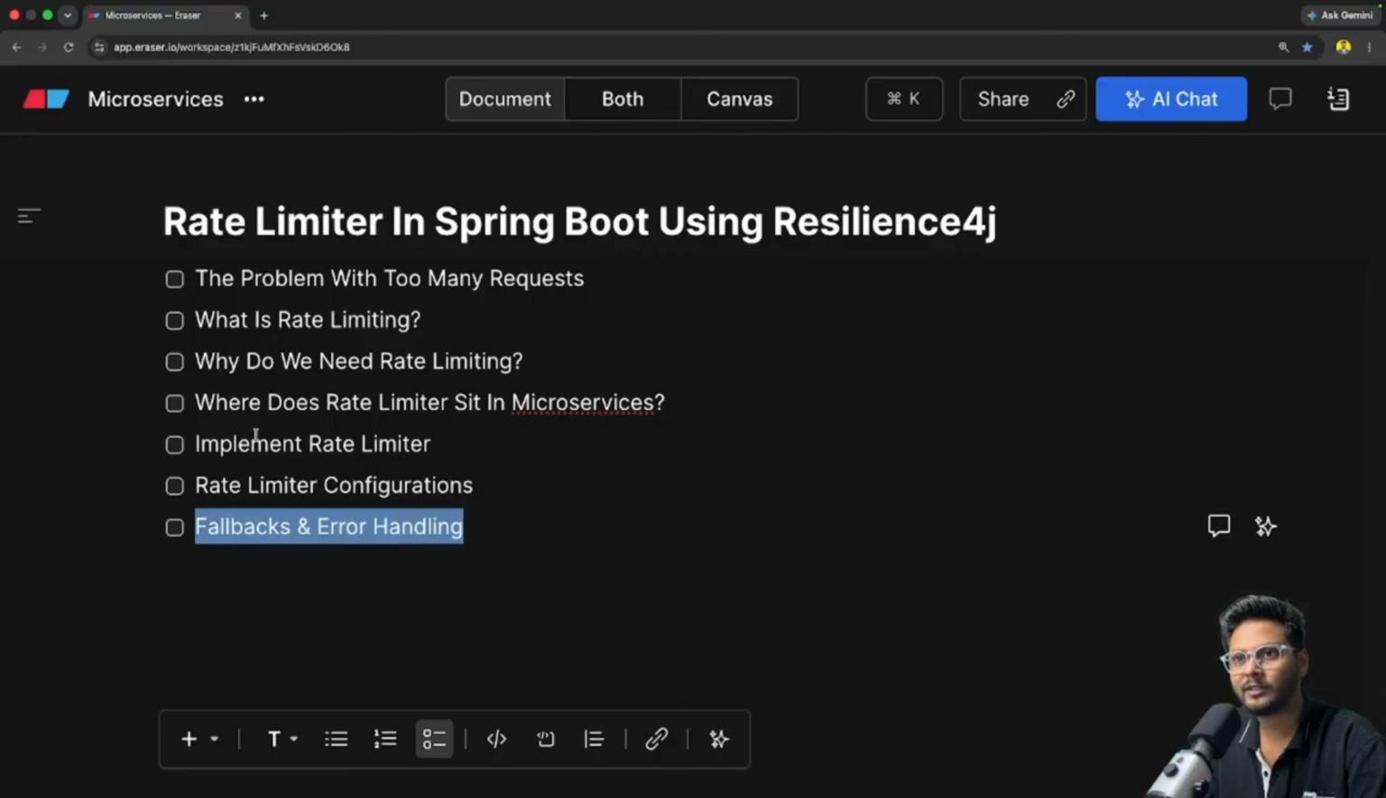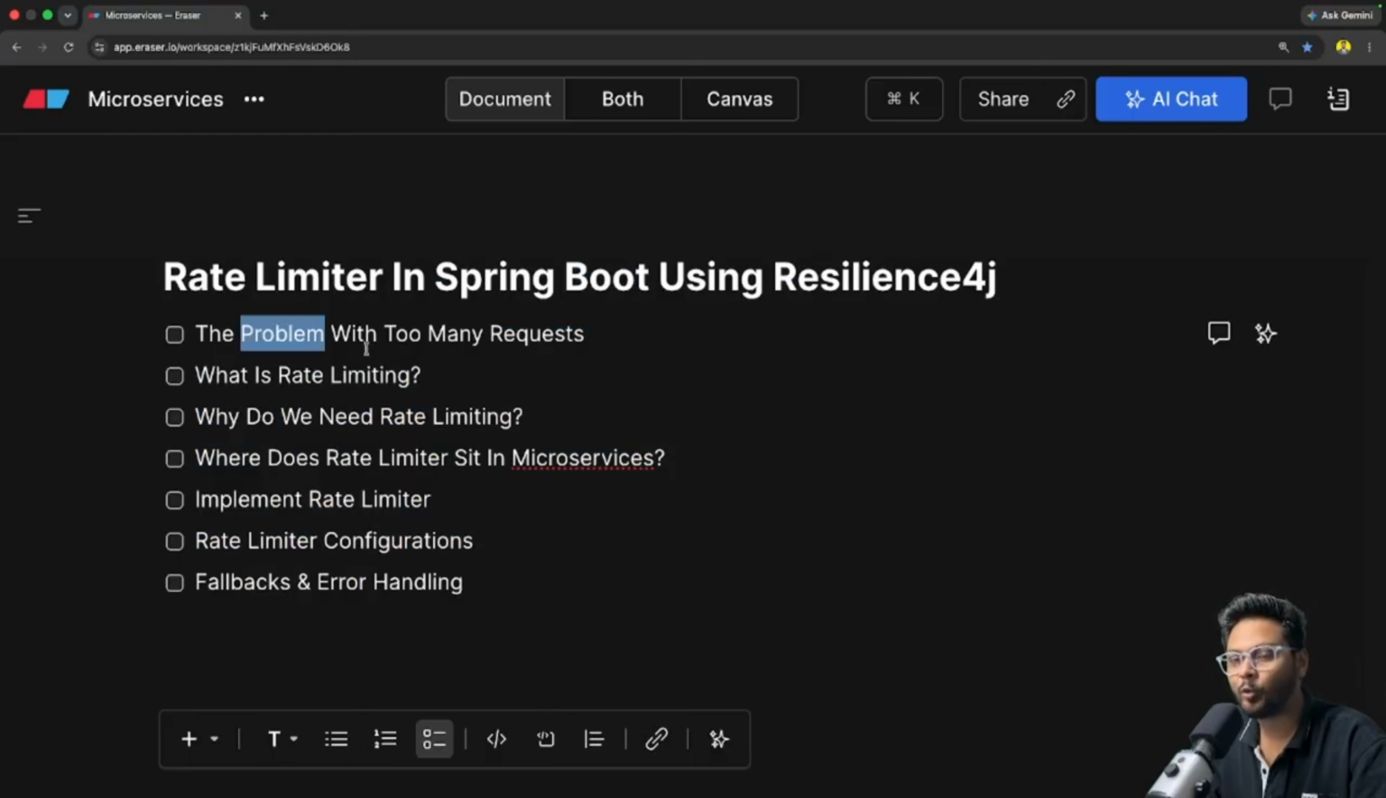What should we do if this particular rate limiting is being triggered? That means we are not able to send the request. In such cases, fallbacks and error handling come into the picture. So we will see that one as well. Now let's look into the problem with too many requests.